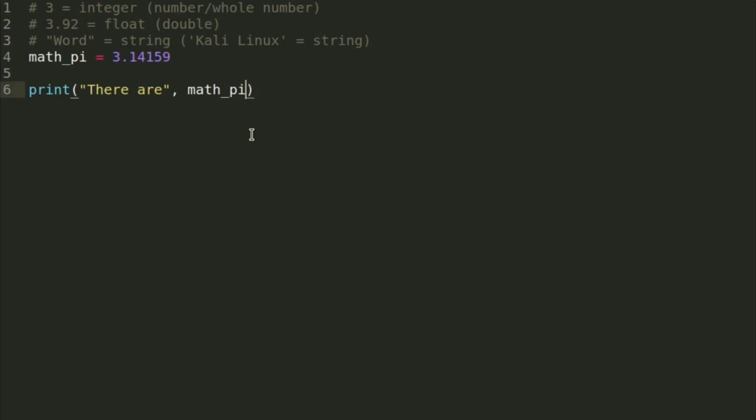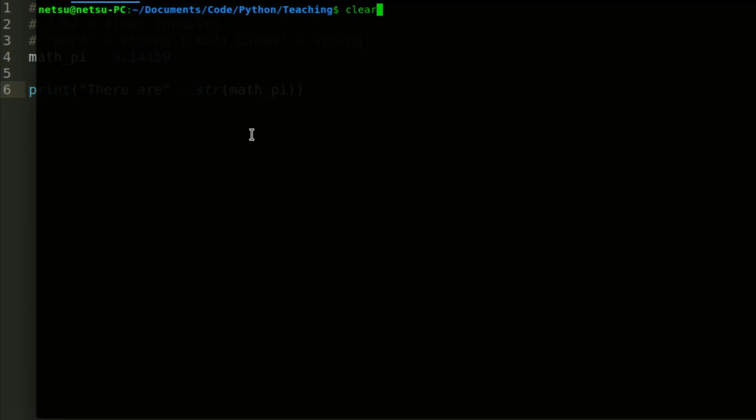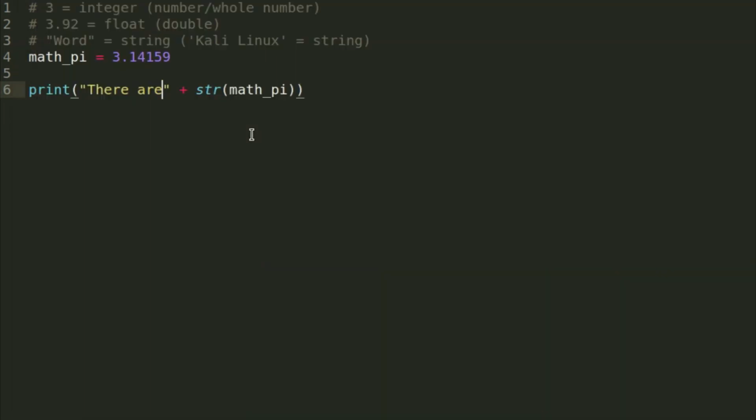then there you go. Let me clear this as well. Then let's say you wanted to use plus, then you can use str. Now str will basically convert from an integer or a float or a boolean, which we'll get to now, into a string. So we can go math pi. Now if we run this, we get there are 3 points. So that is a way you can convert it.